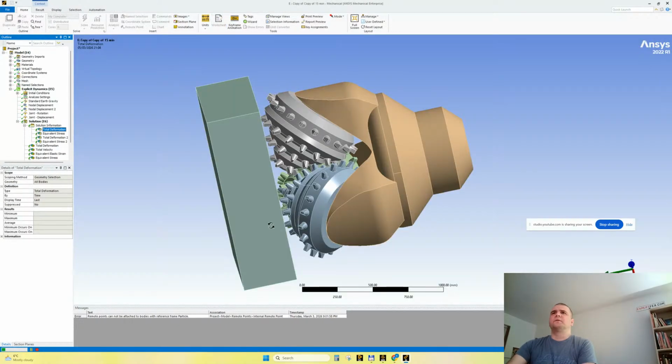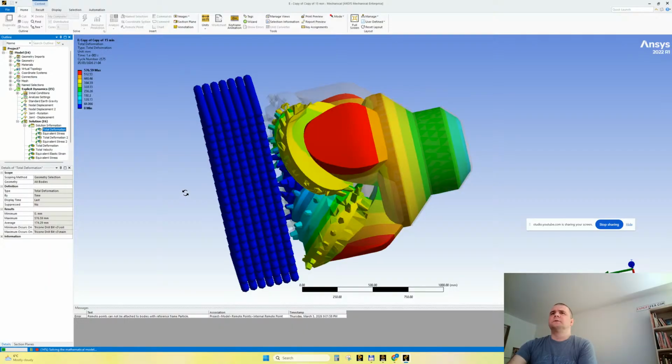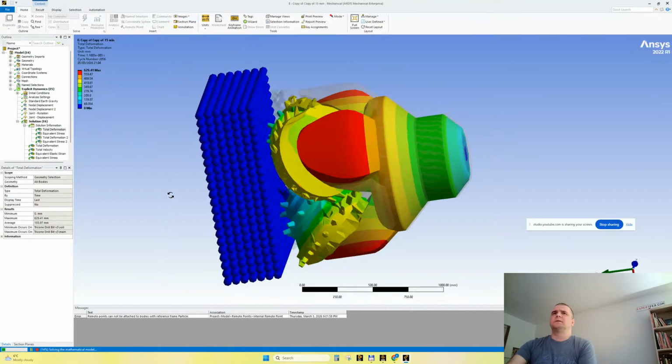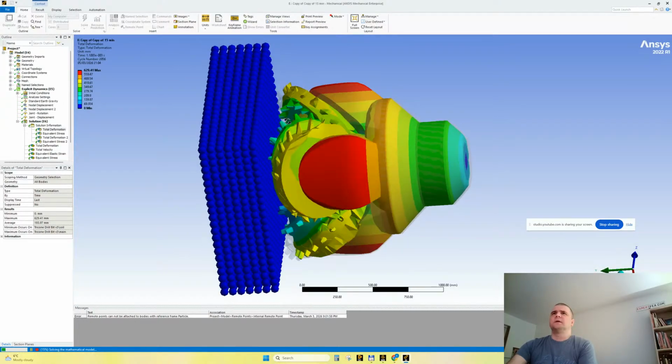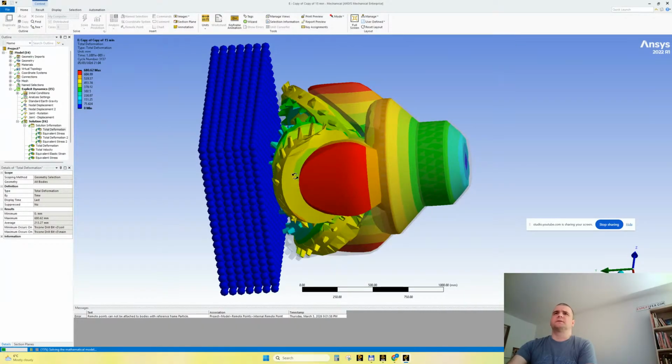Is it working or destroying again? It is doing something. It has the tendency of destroying us. You know what? Let's also make these cutters. Let's make them rigid as well.